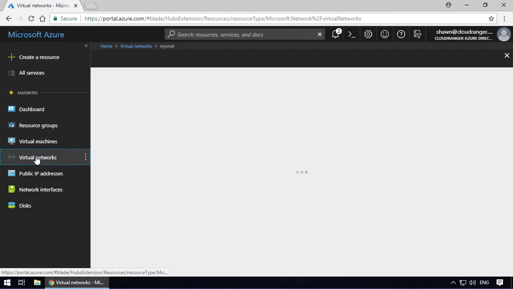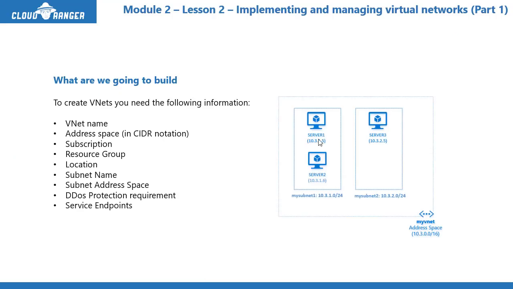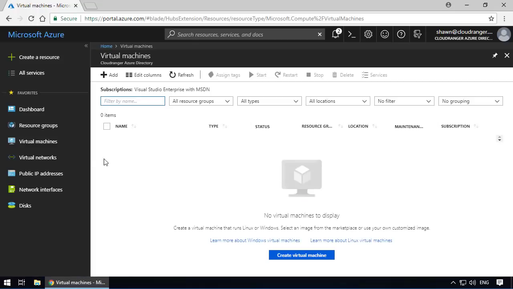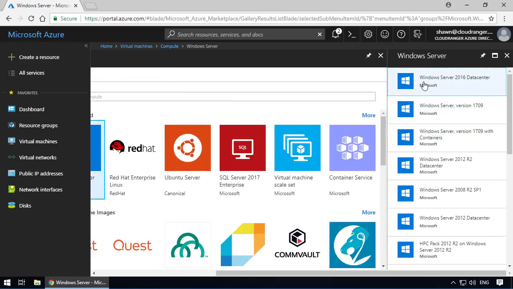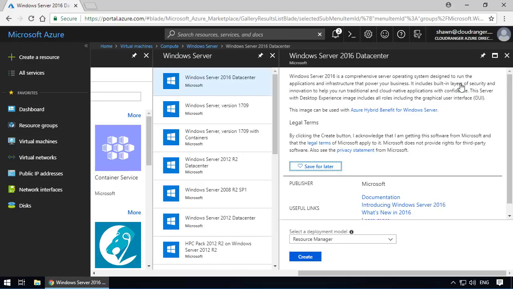So we created the virtual network. It's here. Let's go ahead and create the first virtual machine, which will be the server one that we want to create, and 10.3.1.5 is the IP address that we're going to take from this subnet. The way you do that is go to virtual machines and click on add over here. By now, you are probably understanding the pattern in Azure, right? You want to create a resource, this is how you go and do it in the portal. So let's go create a Windows server. I want to create a Windows Server 2016 Datacenter, and I'm going to do the deployment model as ARM, or Resource Manager. Don't go to the classic.